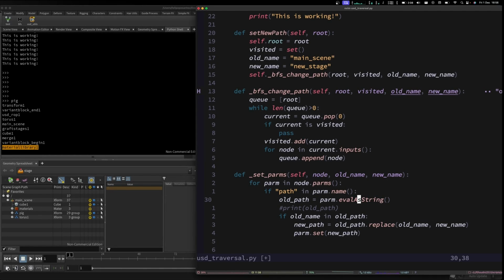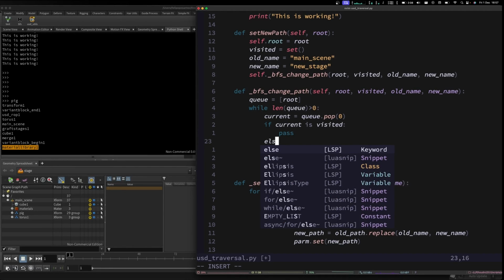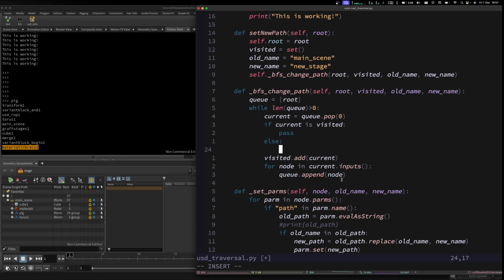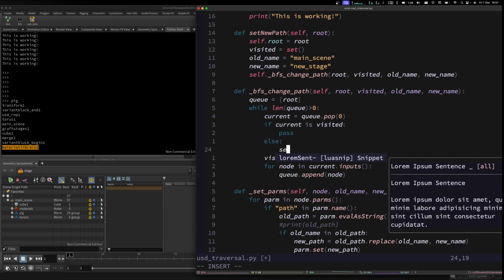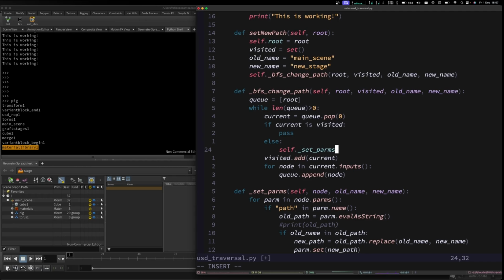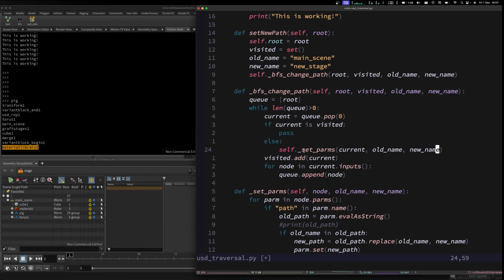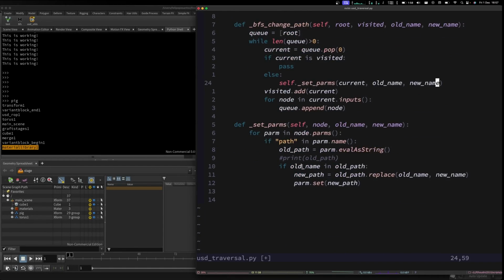So where we're gonna call this function is actually here. For every time we have a reference to the current node. So we can do an else statement, and only if we haven't visited this node, we're gonna call in that function. So self.set param or set parameters. We pass in the current node, old name, and the new name. And that's the main logic.